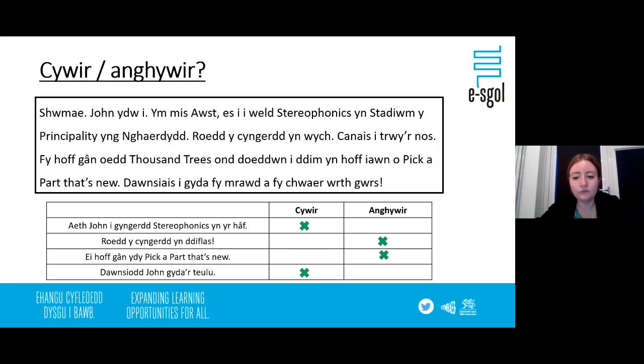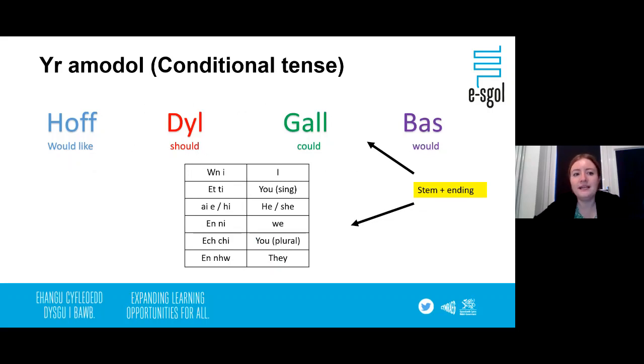Okay, da iawn. Right, so we've briefly covered the past tense there. We've done some revision of the key structures there in the past tense. We're going to move on now i'r amodol, the conditional tense. So this is a tense that you should be using quite consistently in your speaking work, your reading work, your writing work. And it is a tense that is under a condition. So something would happen or something could happen, or we should be doing this, or we would like to be doing this. Okay. So we've got four stems at the top there, and they're in different colours ready for you, so they stand out. So hoff is would like.